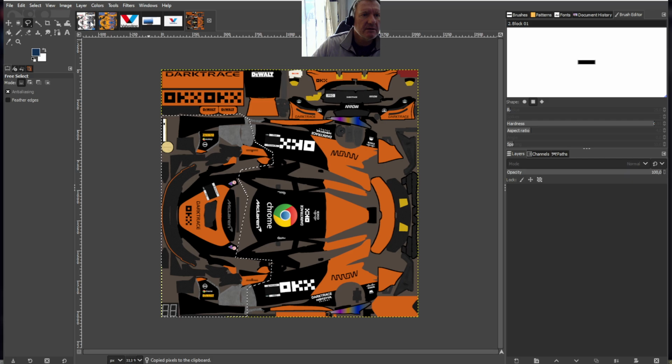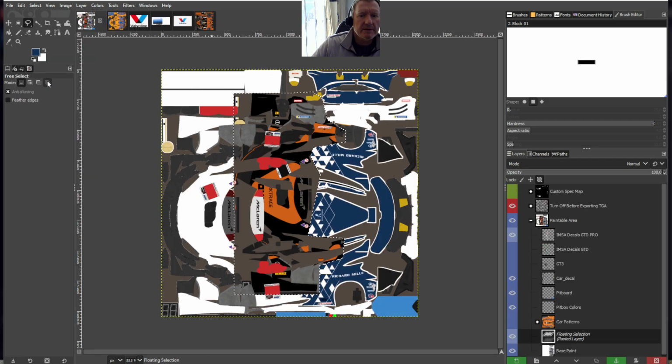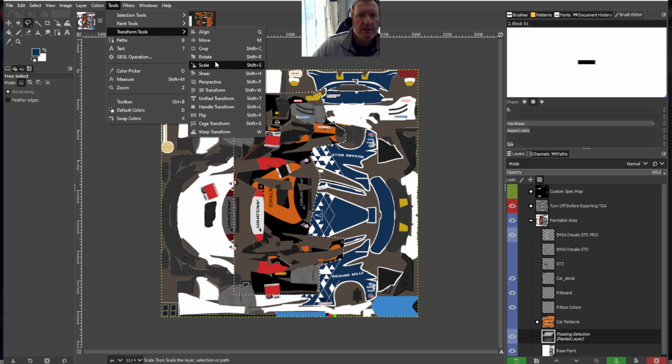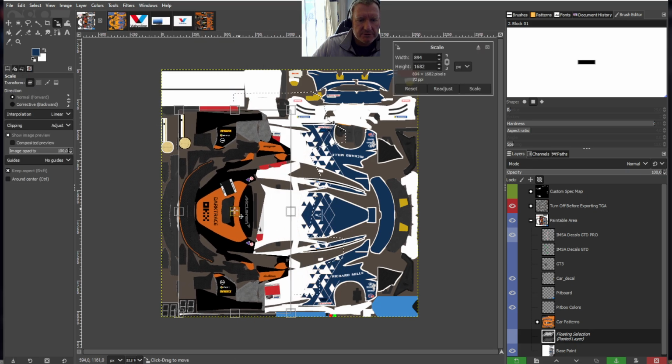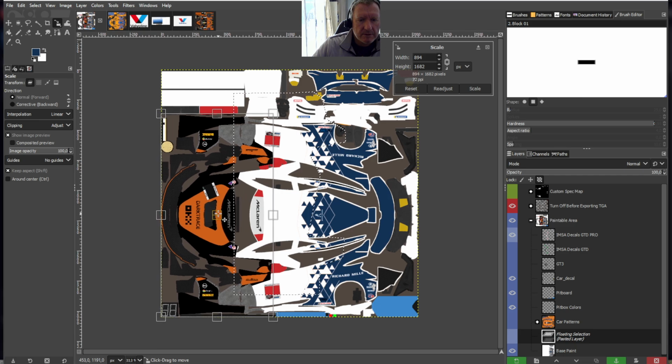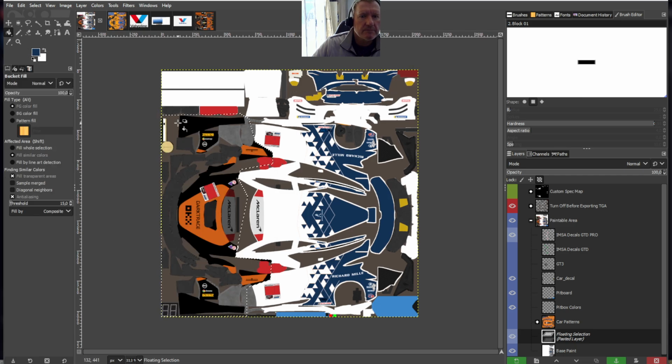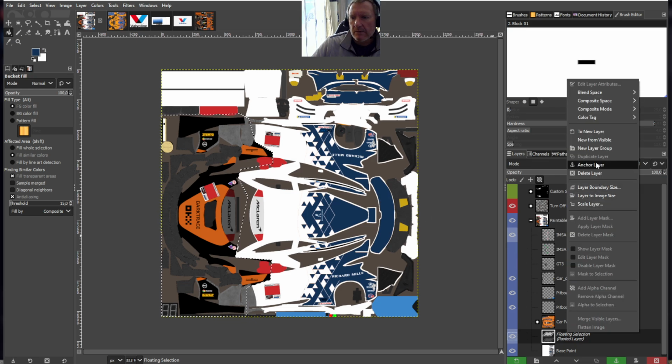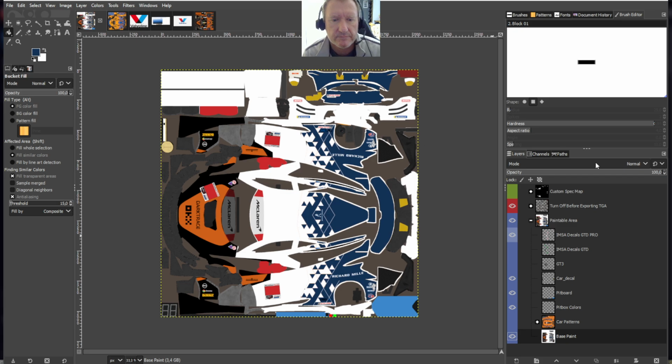Edit, copy, edit, paste. Now we're going to scale it, put it down to where it should be. Anchor the layer. Okay, so now we need to have a look. I actually want the orange bits to be black and the black bits to be white.